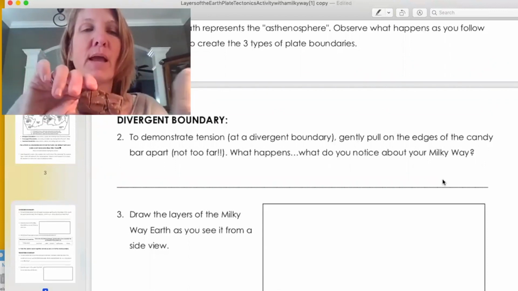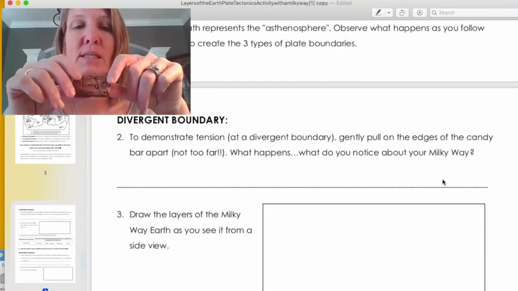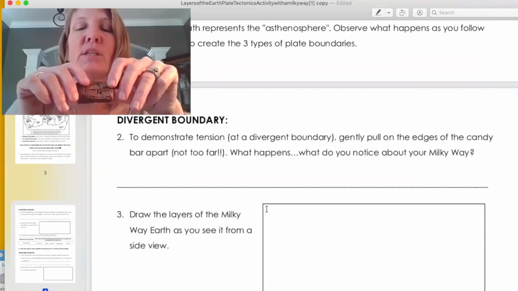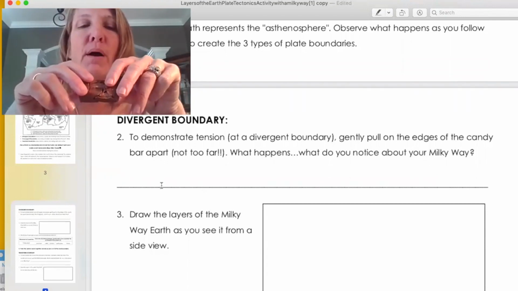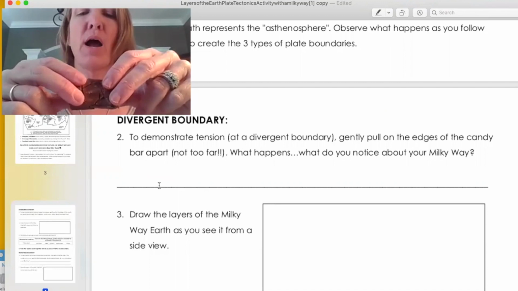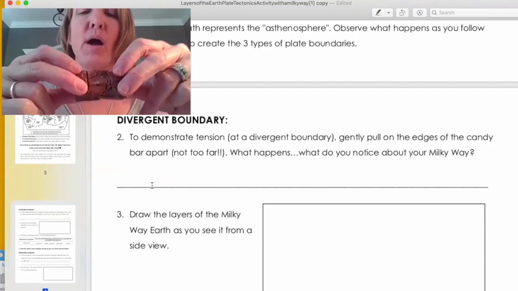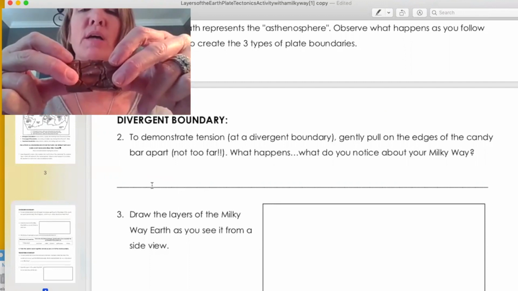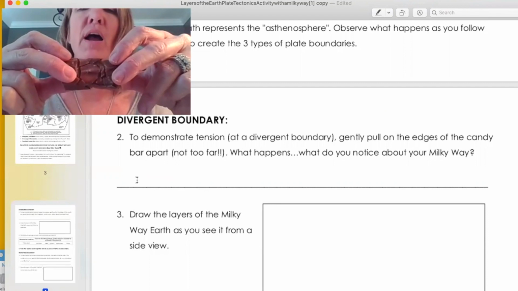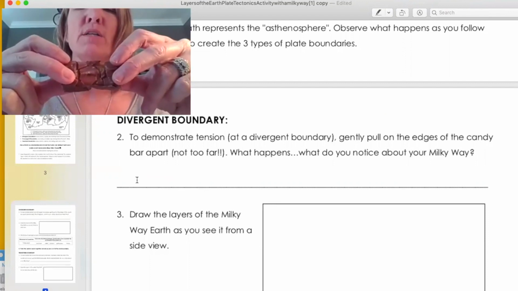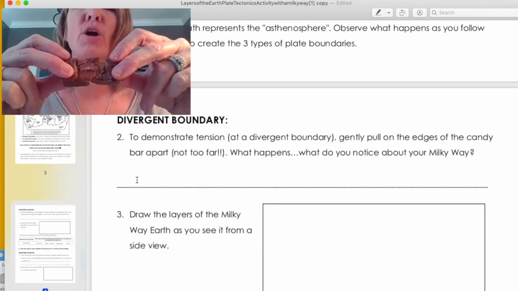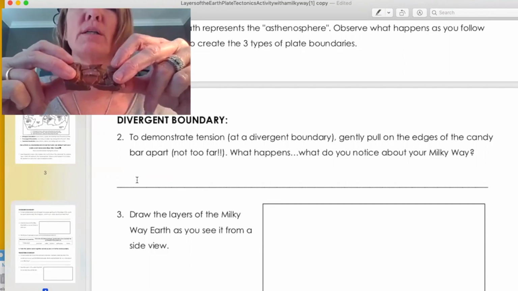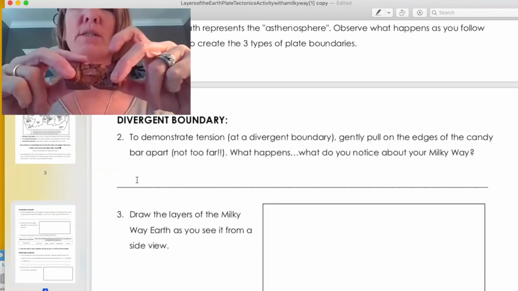number 2. At a divergent boundary, it says to demonstrate tension at the divergent boundary, you're going to gently pull on the edge of the candy bar. So we're going to pull, but do not pull it completely apart. So watch as I stretch apart, divergent, divide, divorce. You notice the prefix. So as I do this, you notice that the caramel is still visible, but the chocolate is separated. So that caramel is the asthenosphere.